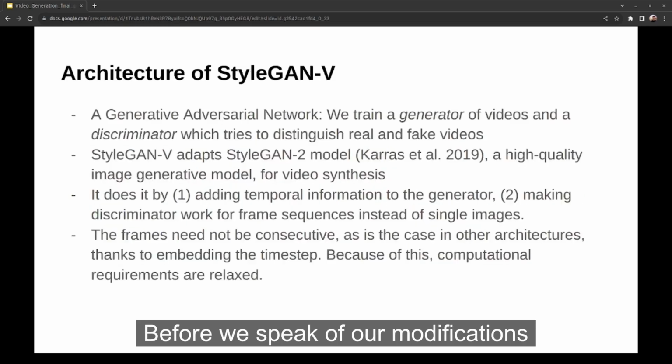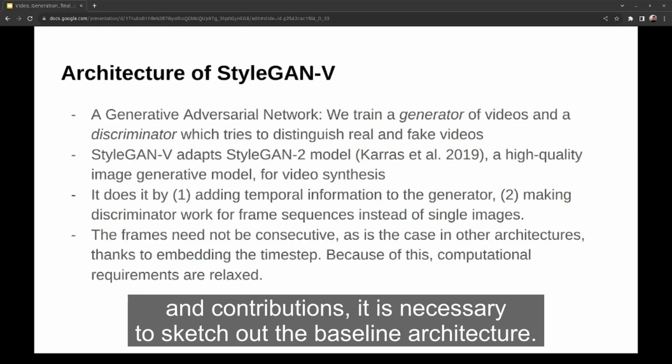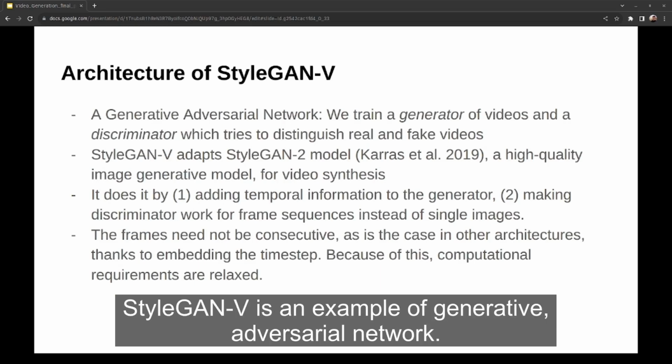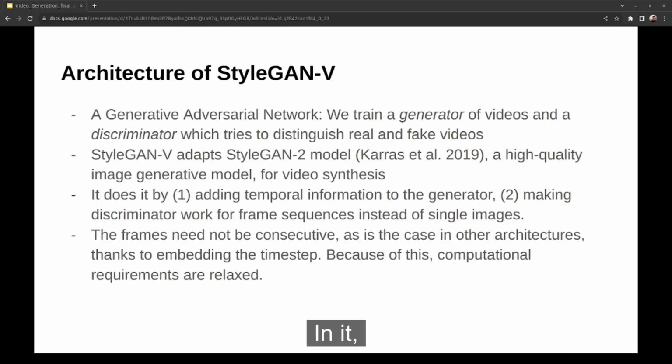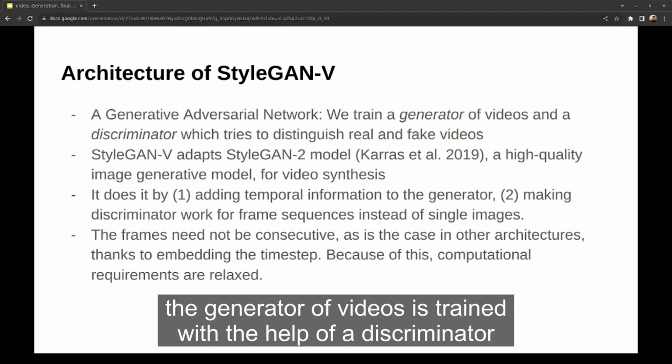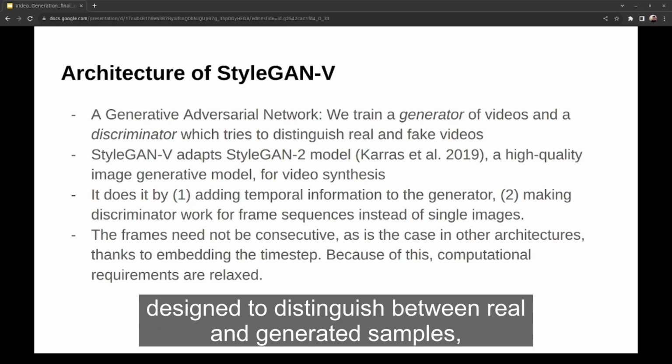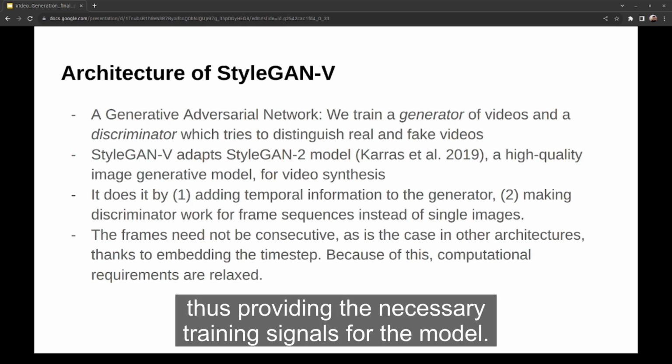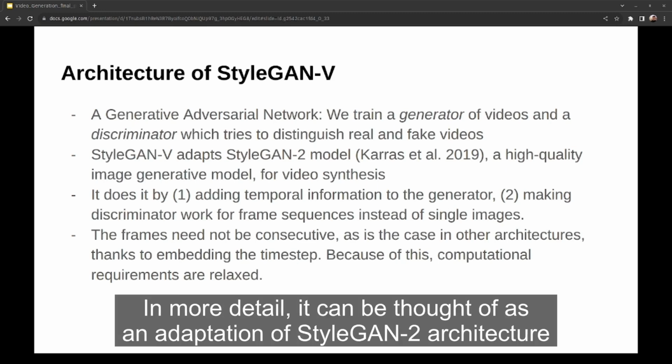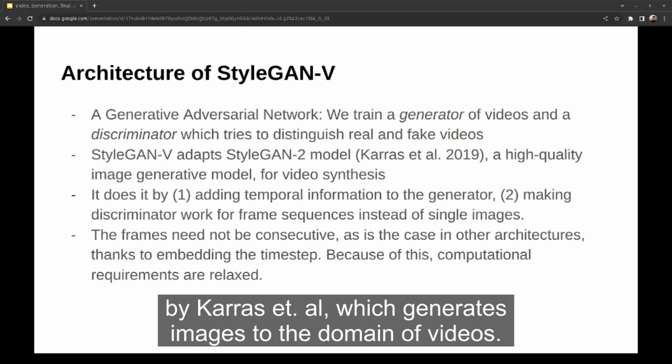Before we speak of our modifications and contributions, it is necessary to sketch out the baseline architecture. StyleGAN-V is an example of a generative adversarial network. In it, the generator of videos is trained with the help of a discriminator, designed to distinguish between real and generated samples, thus providing the necessary training signals for the former. In more detail, it can be thought of as an adaptation of the StyleGAN2 architecture by Karras et al., which generates images, to the domain of videos.